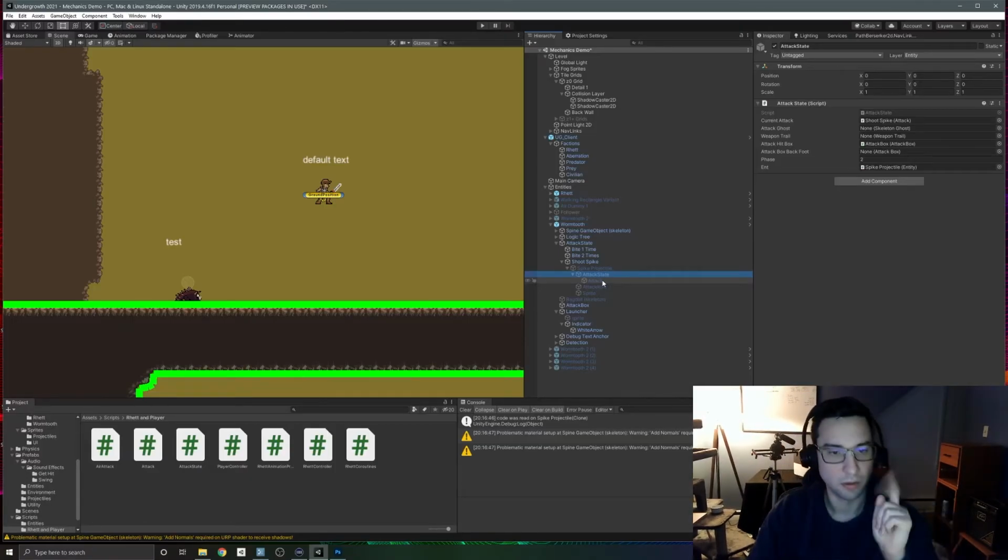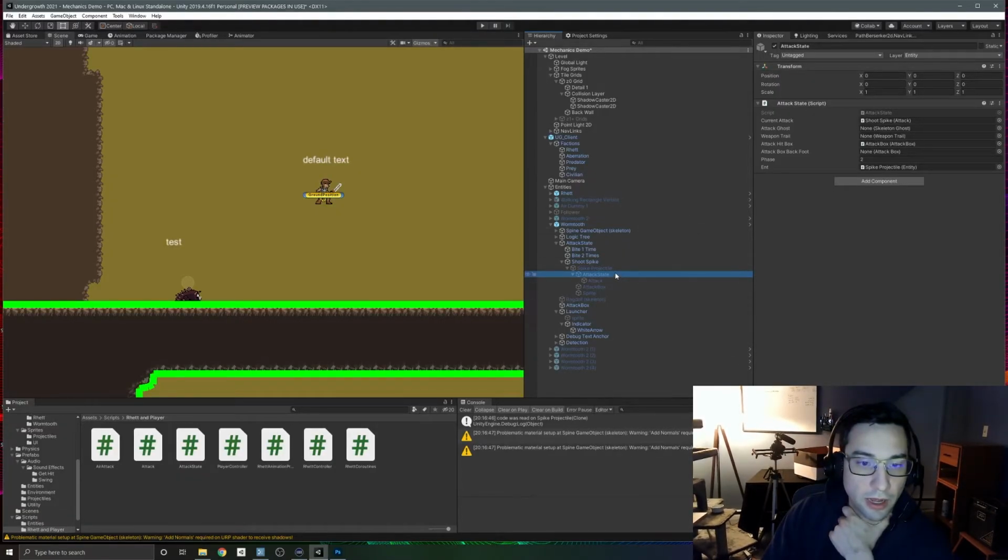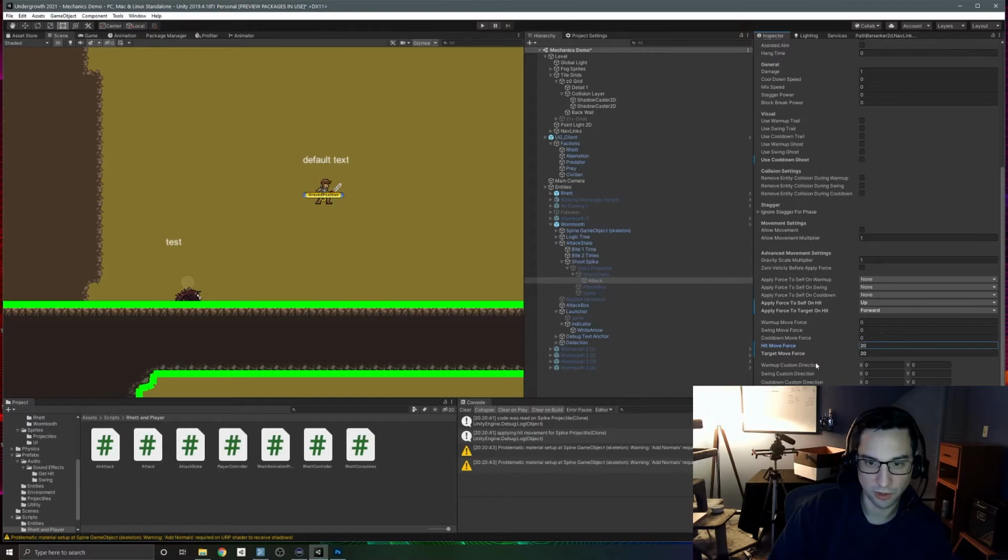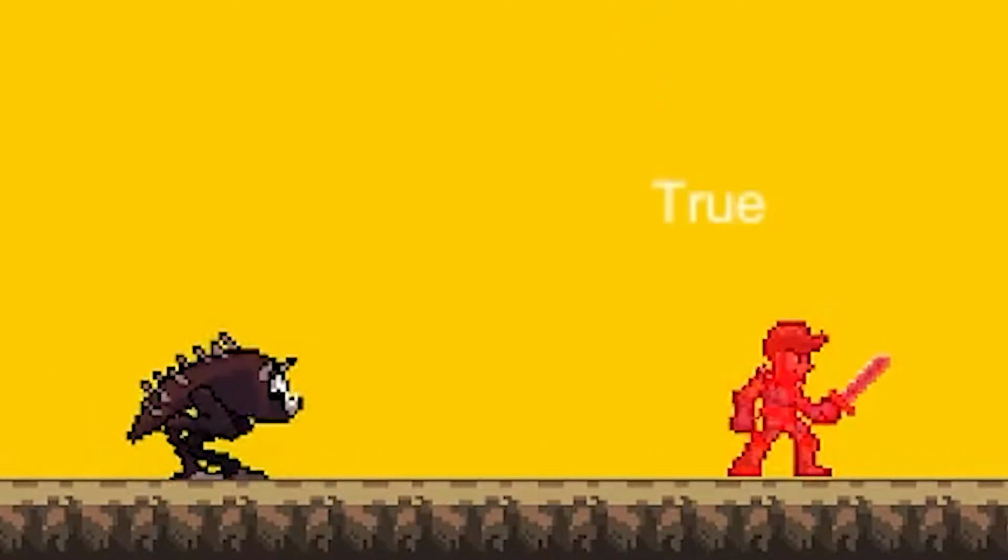Here we go. Here's the problem, ladies and gents. On my projectile's attack state, it has shoot Spike as the current attack. I don't know how that's not throwing any errors, but that's not right. It needs its own attack. Hit move force, 20. Target move force, we're going to say 0. And let's see what happens.